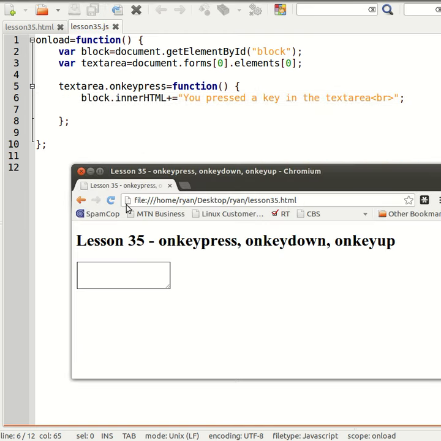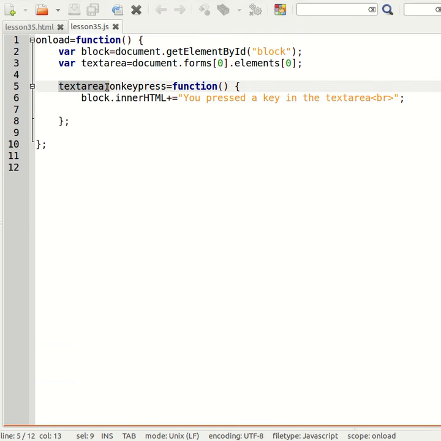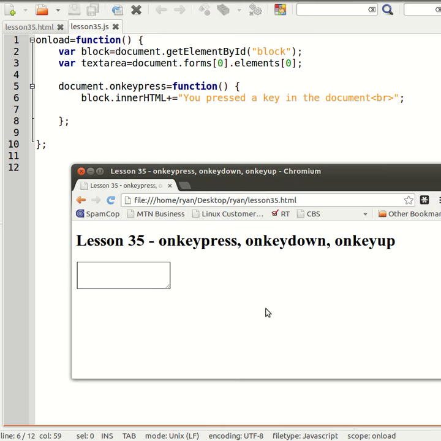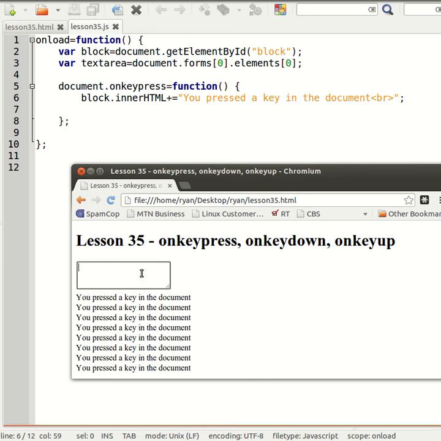So now every time I press a key inside the text area, it should print something to the screen. Notice that if I'm outside the text area and I press a key, nothing happens. So the onkeypress event is specifically being attached to the text area. To attach it to the document instead, just type document instead of text area. Okay, so let's press a key anyway. It will still work if I'm inside the text area as well, but it now works anywhere within the document as well.